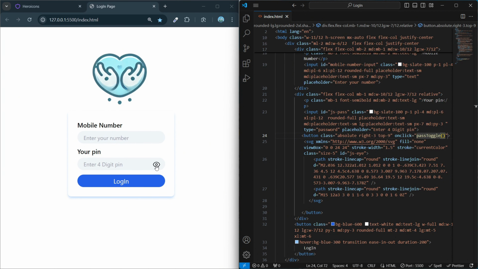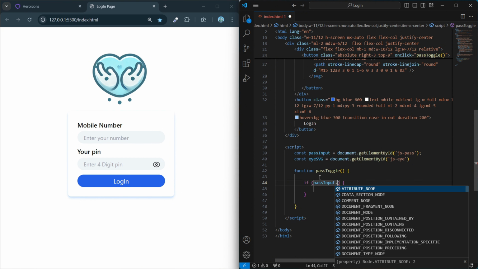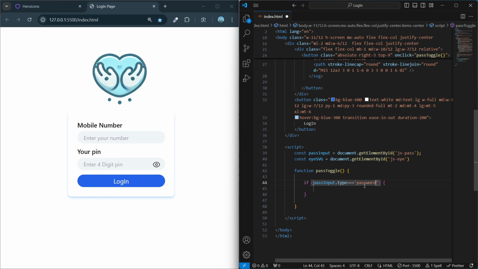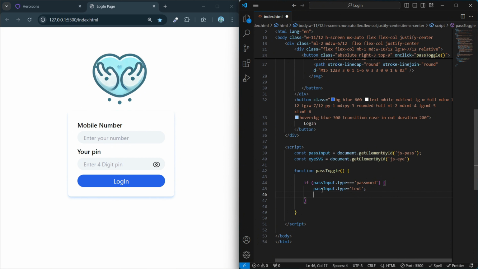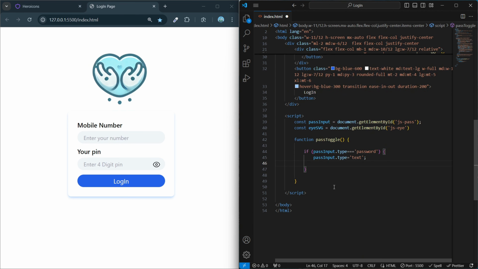This icon is inside the button. So when we click this button, we will run the function. Here let's take some space. We will check if passInput.type equals password, change it to text, and we will change the SVG here, named JS ISVG.